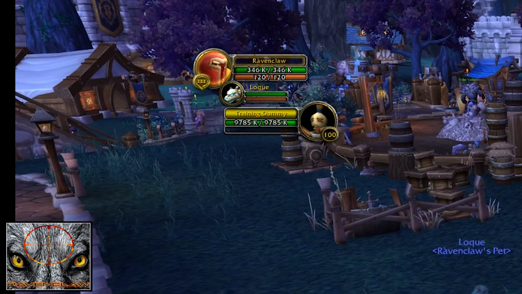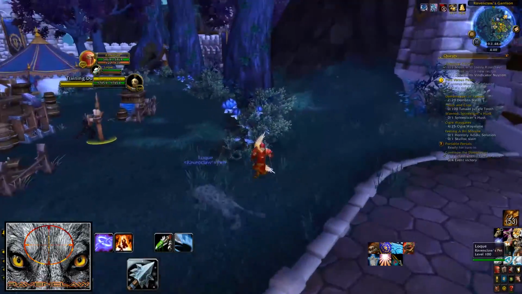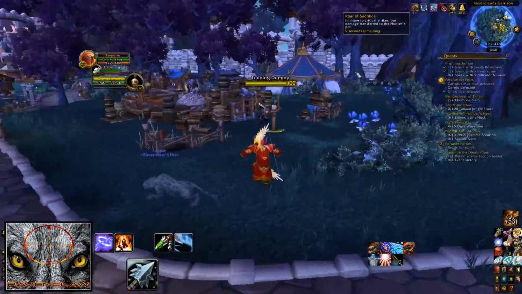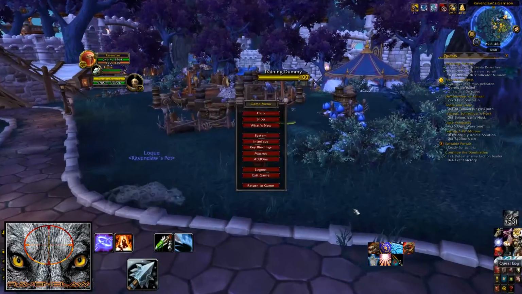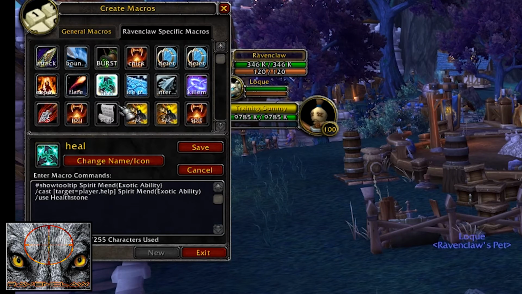So if you look here, look up at my buffs up here. I'm going to use my macro now. I'm not using my pet to target. I'm just running around, and then all of a sudden, Roar of Sacrifice.